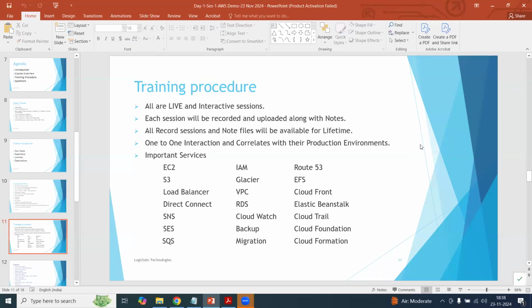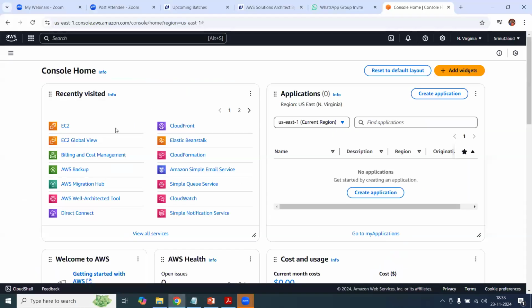One-on-one interaction correlates with your production environment. Conceptual understanding is very easy because we have a similar live environment by accessing the AWS Management Console, so you are able to correlate. Even if you are working on some environment, you are in a position to understand.